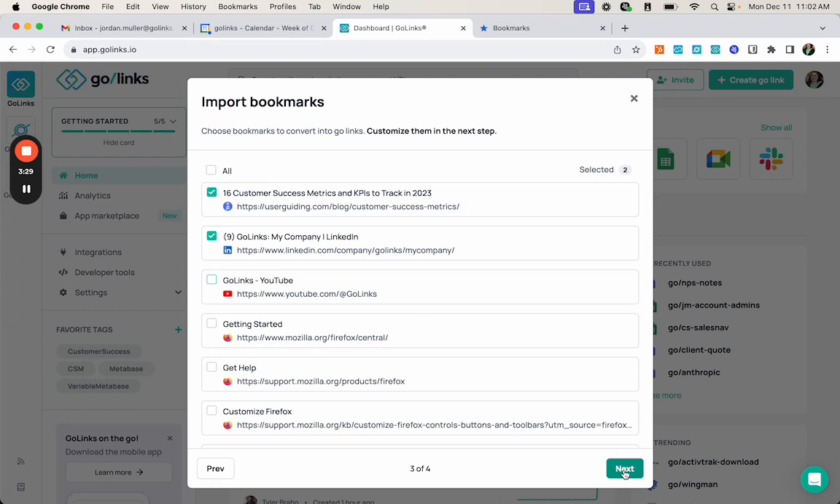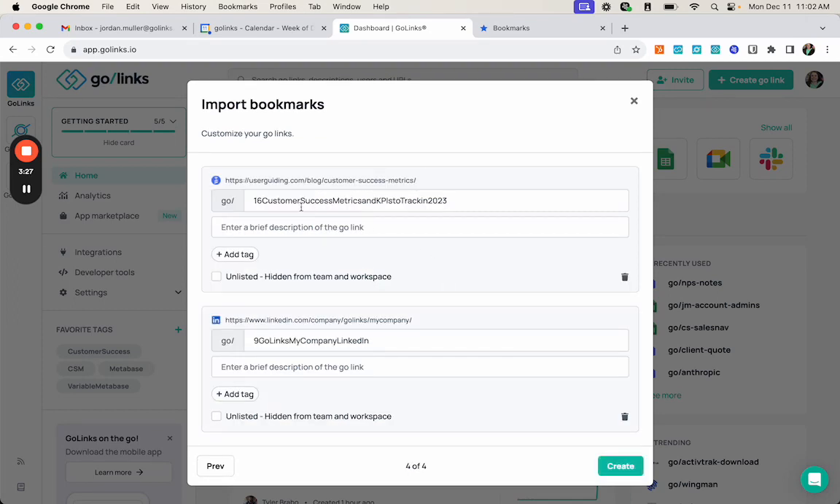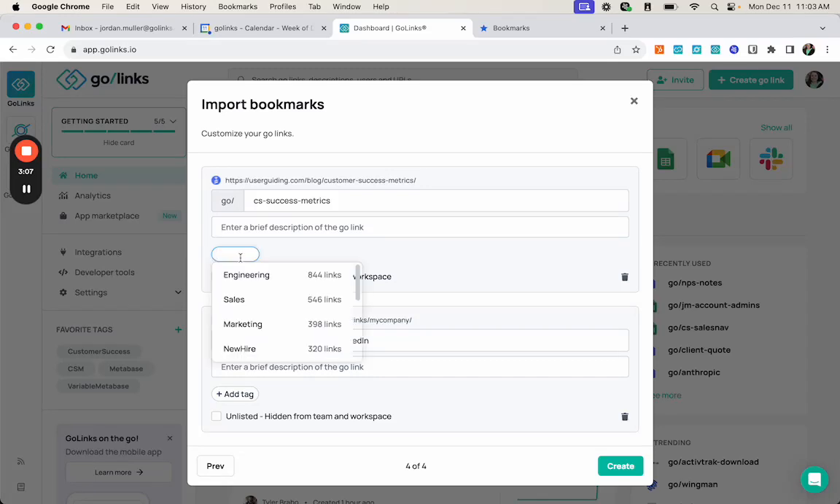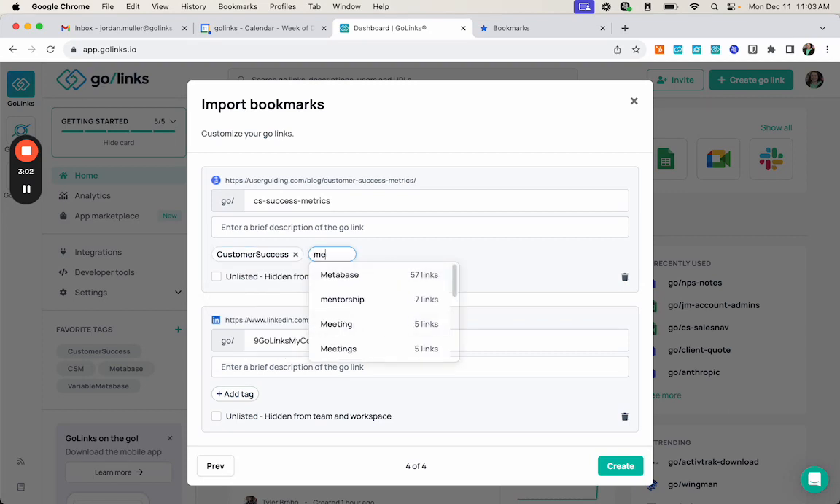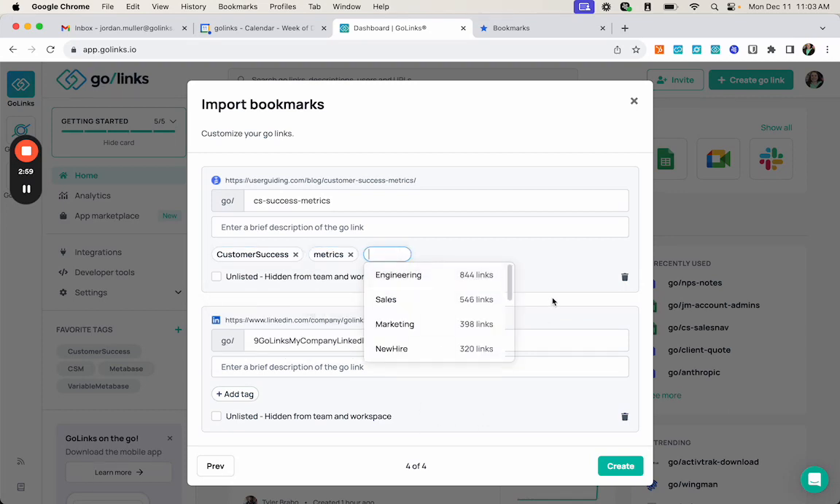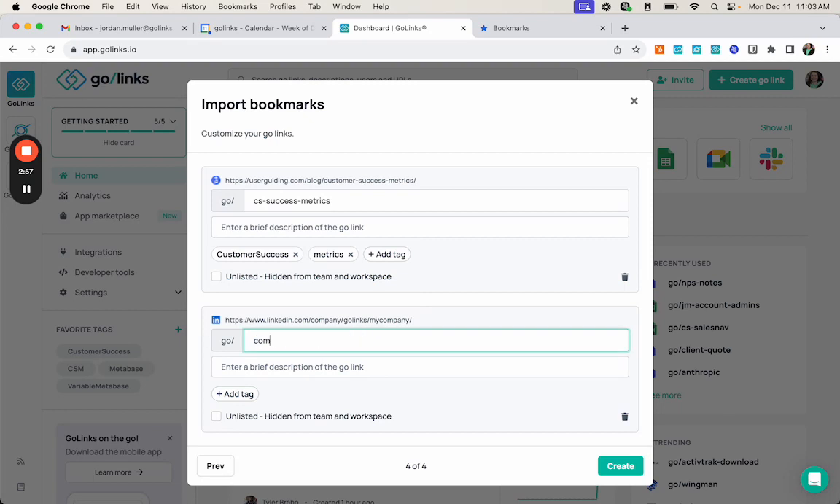So I'm going to go ahead and hit next, and then it will suggest a keyword based off of just a quick scan, but change this to whatever is memorable and intuitive to you. So I'm going to change this to CS Success Metrics. You can also add a brief description if you would like, and then you can customize this a little bit more. You can add a tag to it, so I'm going to add a tag for customer success, and then metrics. And then for this one down here, company LinkedIn.